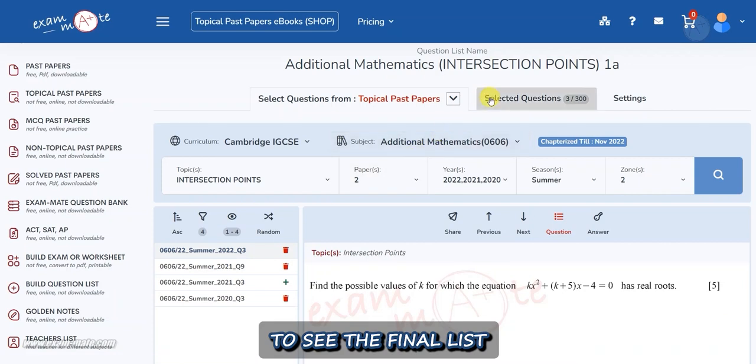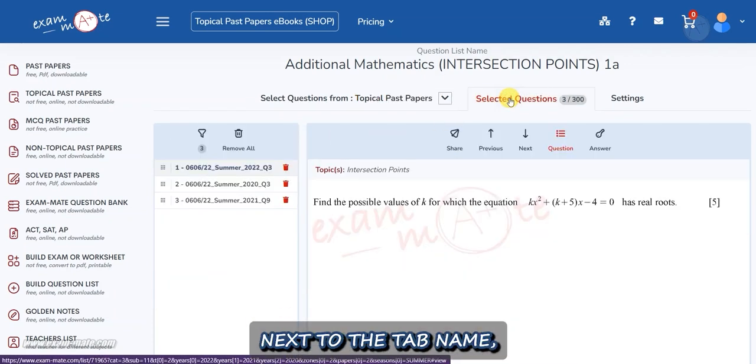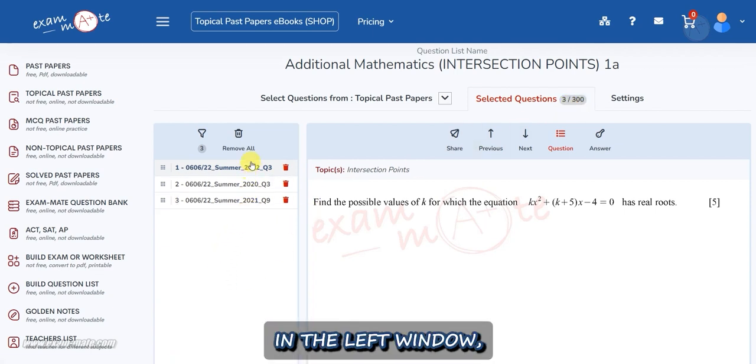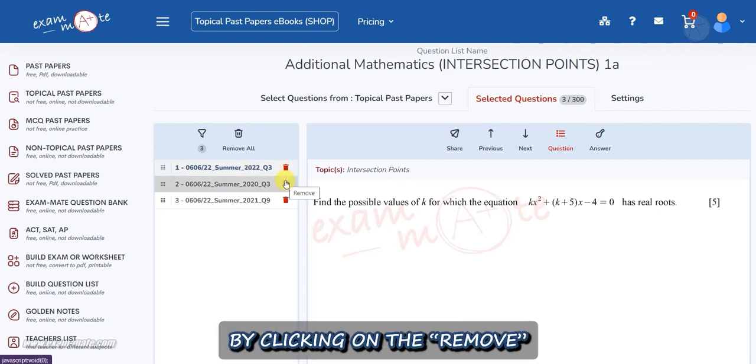To see the final list of selected questions, click on the Selected Questions tab. Next to the tab name, you will see the number of questions you have selected. You can have a maximum of 300 questions in each list. In the left window, you can see the list of selected questions. You can remove a question from your list by clicking on the Remove button.